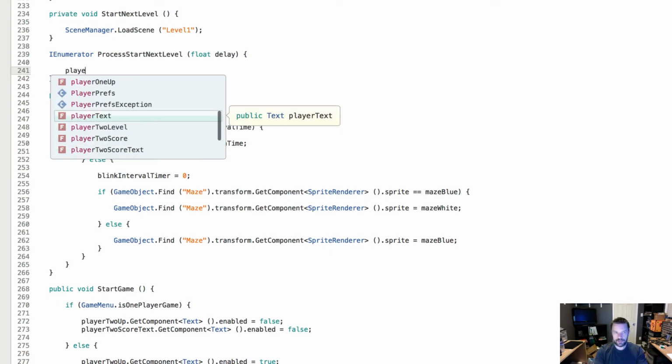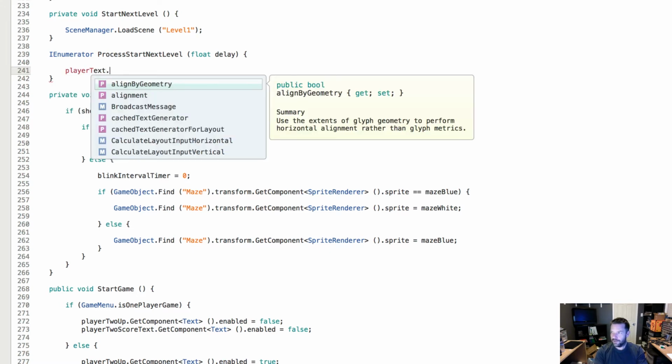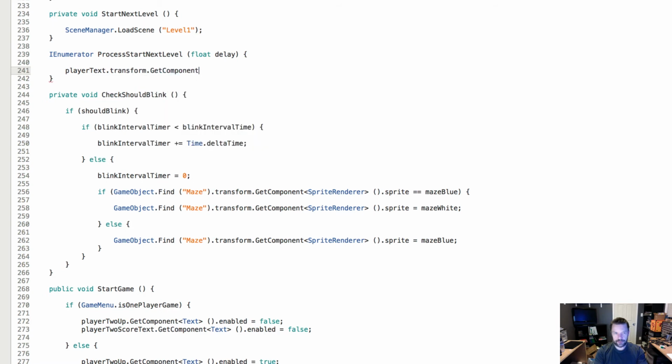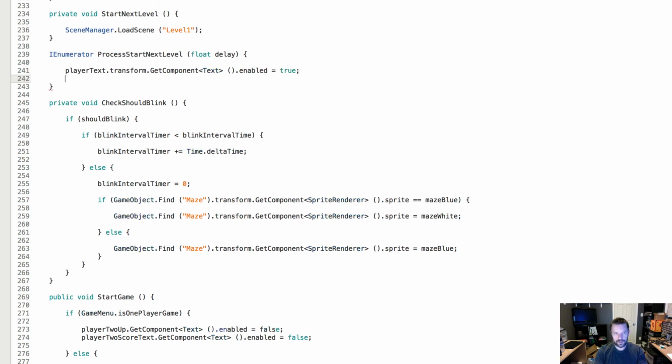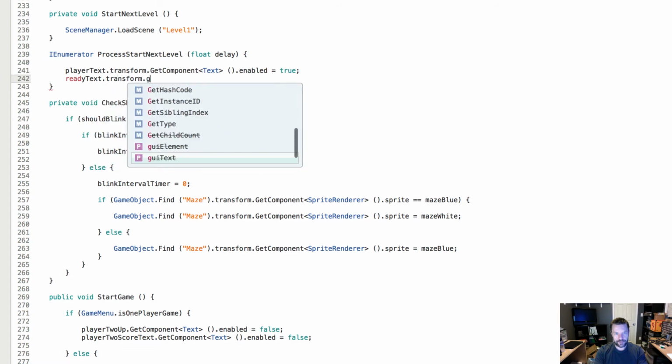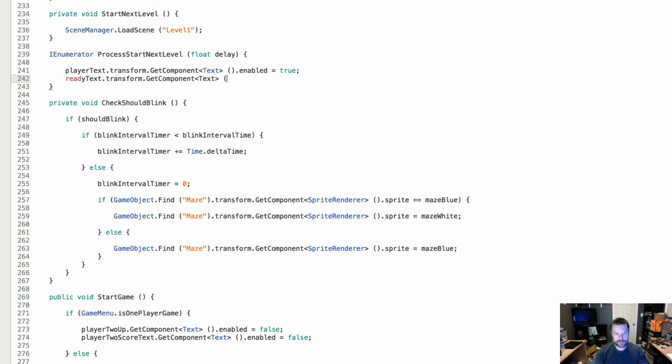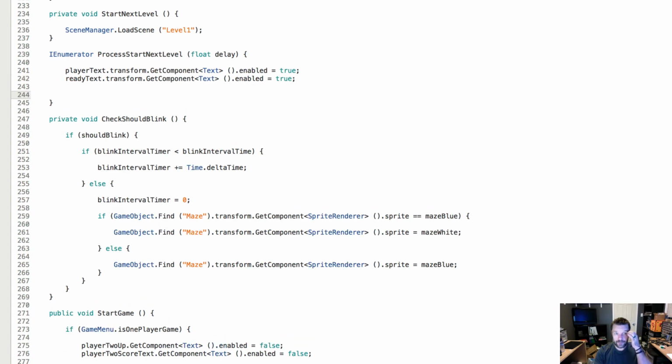We're going to set player text dot transform dot get component text property to be enabled. Okay, we're going to do the same thing for ready text: transform get component text enabled equals true, because we want both of those when we get ready to go to the next level. We want both of these to be true.